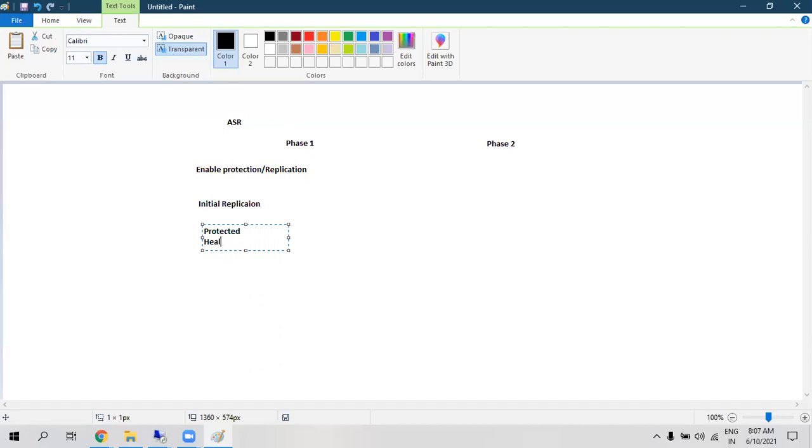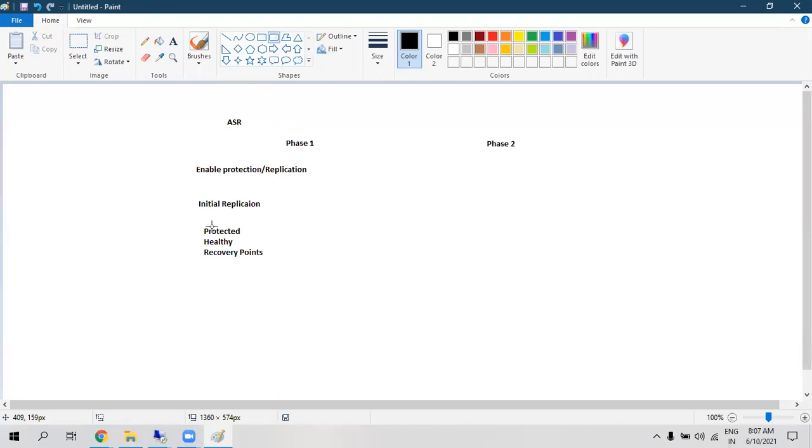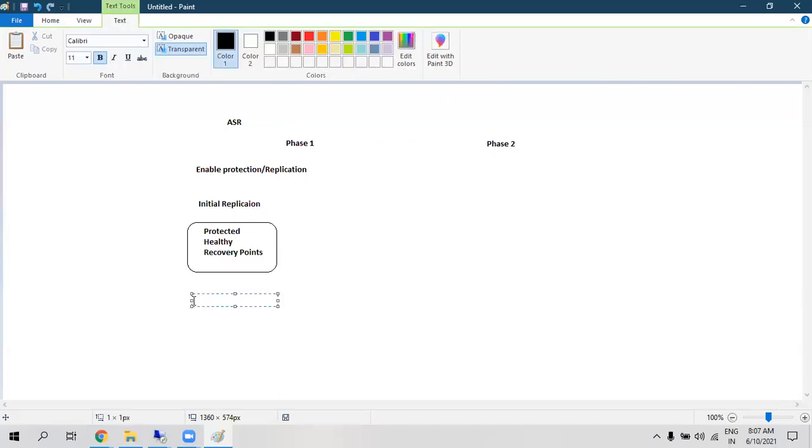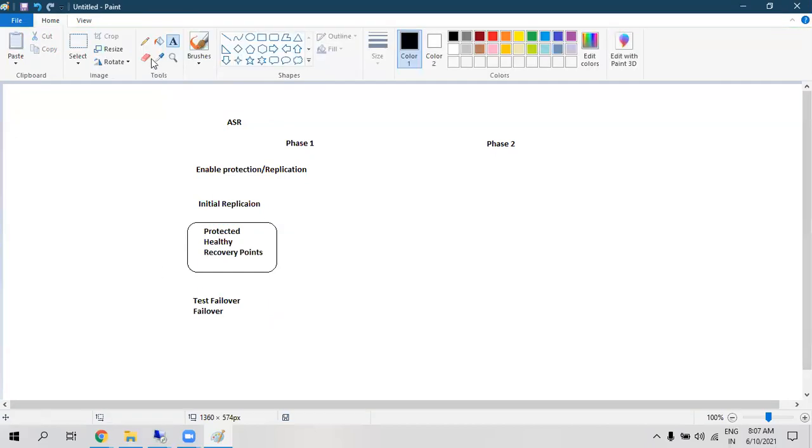And you will see the recovery points. Okay, these are the things that you will observe once the initial replication is completed. Then what is the next step? The next step would be test failover and failover. These are the next two steps.